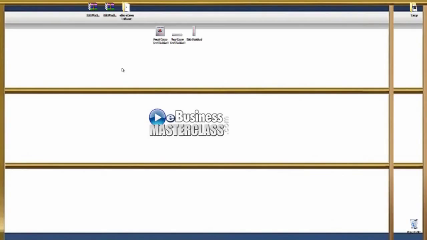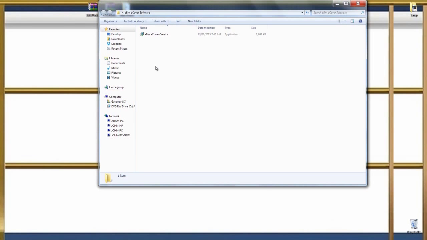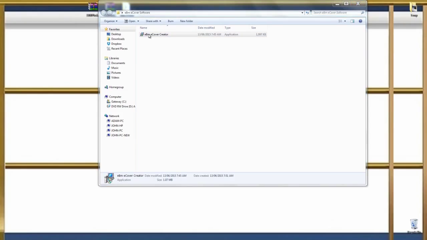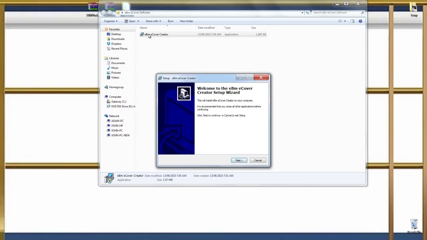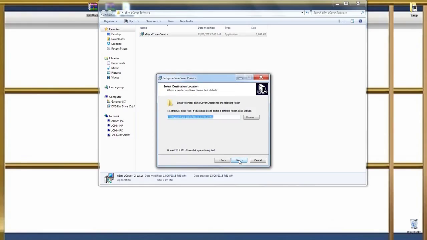Okay, I've gotten rid of everything on my desktop that we don't need. Definitely don't need the confusion. So let's open up the software itself. It's going to come in a file folder like this. Just double click on it to launch it. And just keep clicking next.